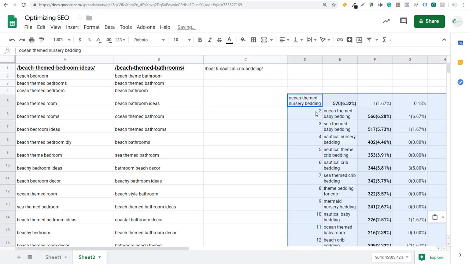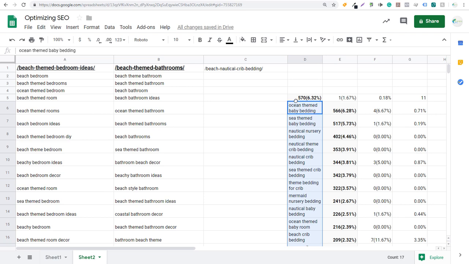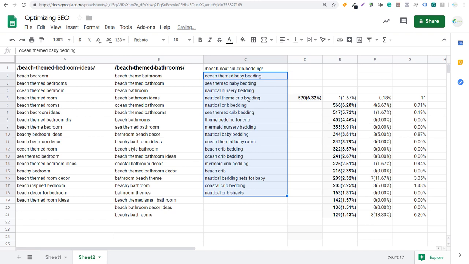So copy and paste. So we're going to come over here. And what it's going to help me do is not only find additional keywords for my pages here, but I can also find some different ideas for new content. So something like beach and nautical crib bedding. So you could see sea themed baby bedding, ocean themed baby bedding. So maybe I want to create a specific page related to ocean themed baby bedding.